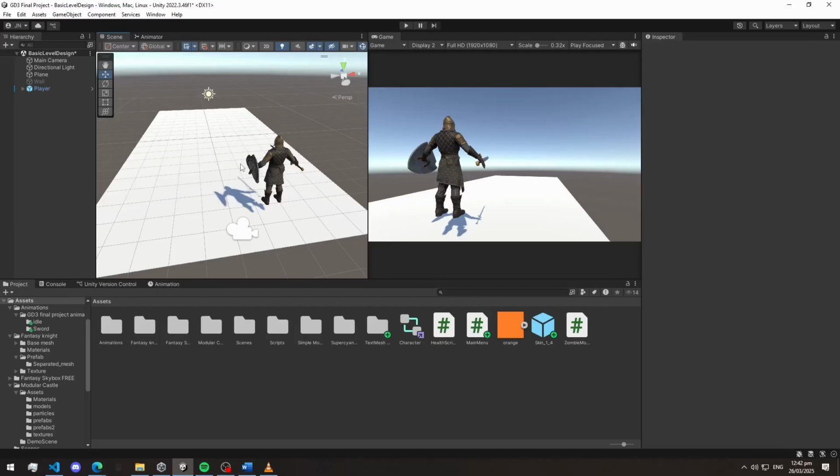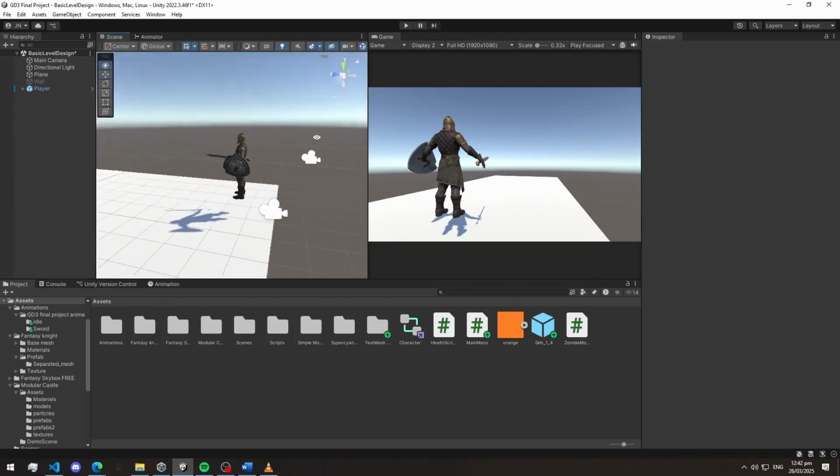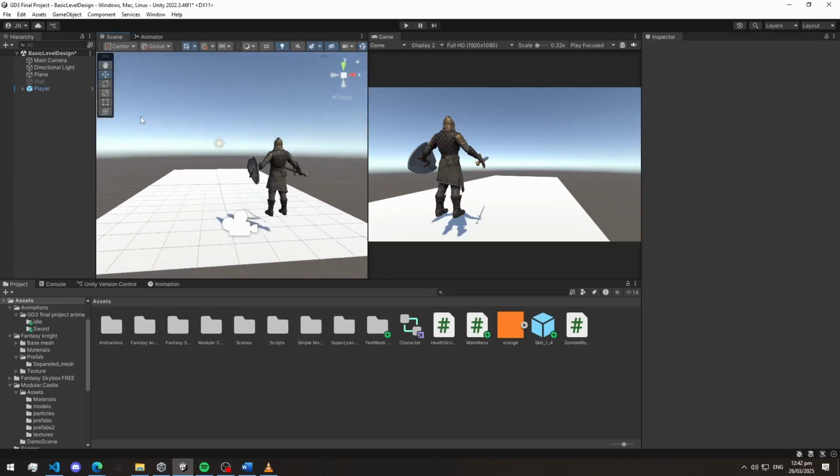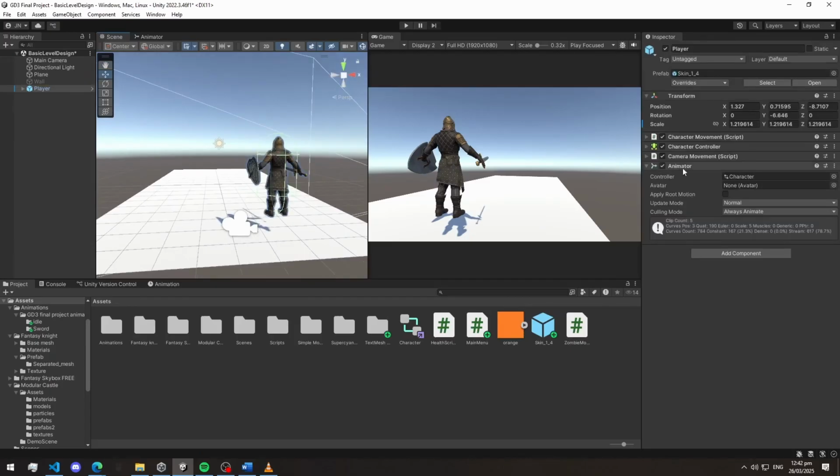So, here we have a scene that shows the player character model. And this player character model has an animator, which is the main source of the animations that are being controlled. This is the most important component when it comes to animating and making a character move from one state to another. However, this is separate from a single animation.